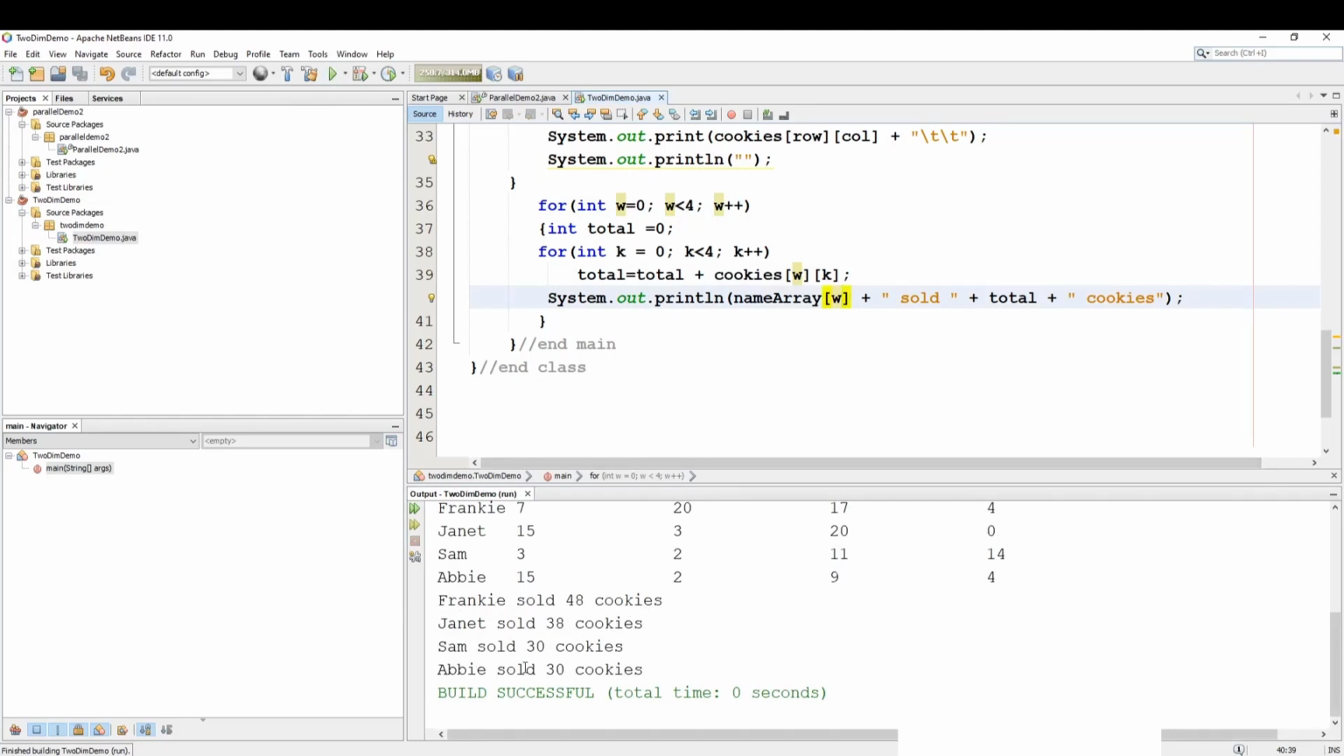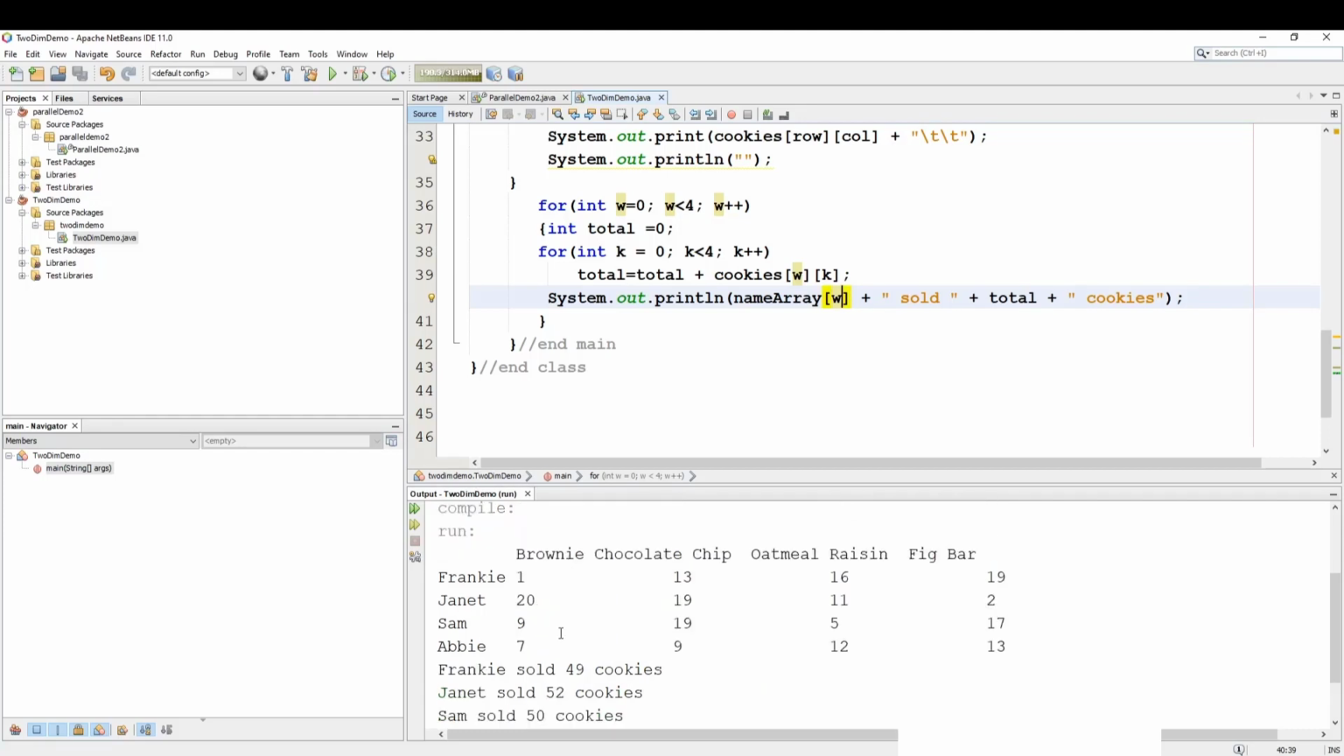Okay, so I have something suspicious here because it says they both sold 30. So let's quickly check. 5, 16, 30, 15, 17, 26, 30. That was correct. All right, so now I know how many cookies everybody sold. And then the one remaining thing is to find out how many brownies were sold, how many chocolate chips, how many oatmeal raisins, and how many fig bars.